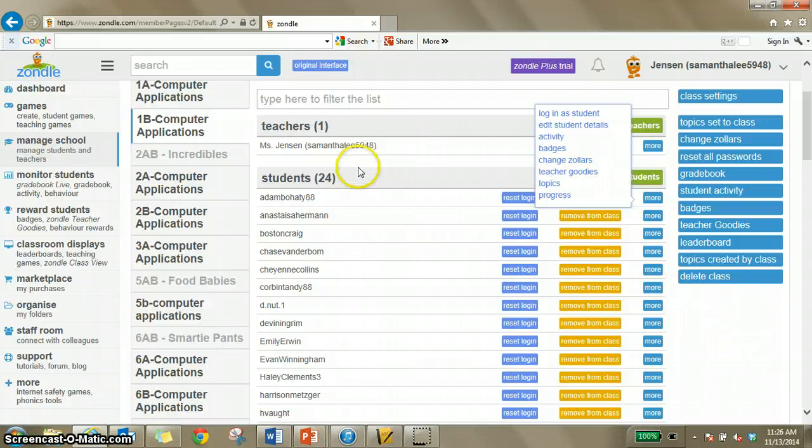So, like I said, this is Zondle. I really hope every teacher can incorporate this in the classroom because it works.